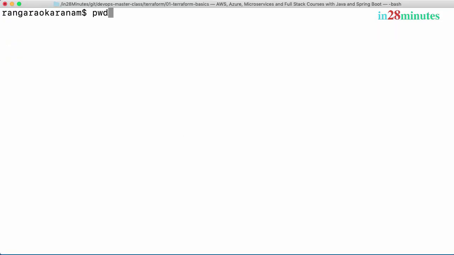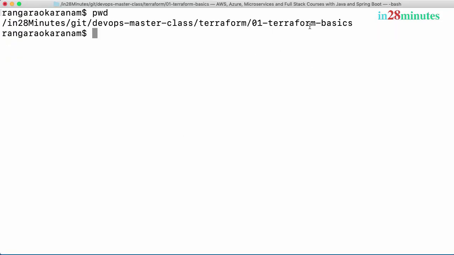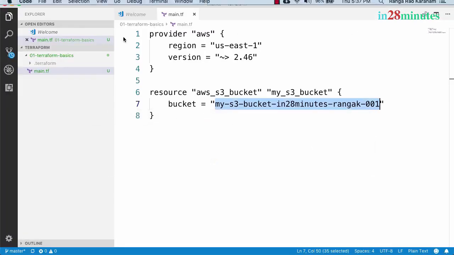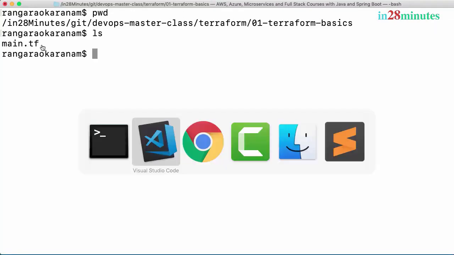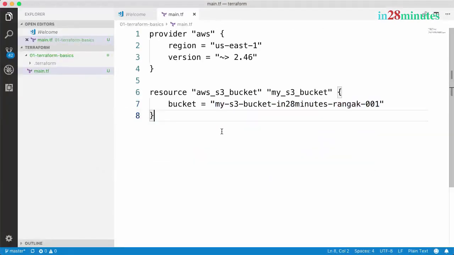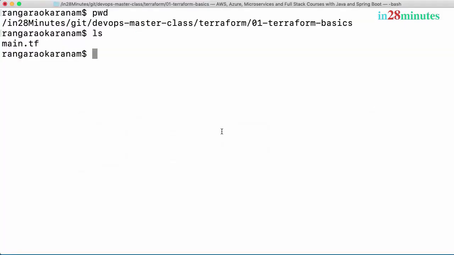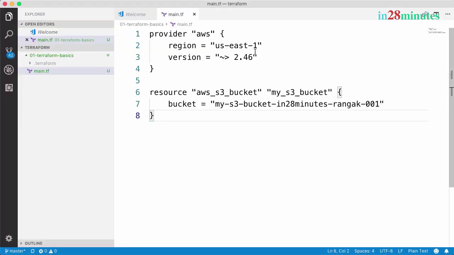name. Let's check the present working directory in here. So I'm inside the 01-terraform-basics, which is where this specific main.tf file is present. So if I do ls or dir in here, I'll be able to see main.tf, and I've made sure that this is saved. And over here, I would want to execute this command.